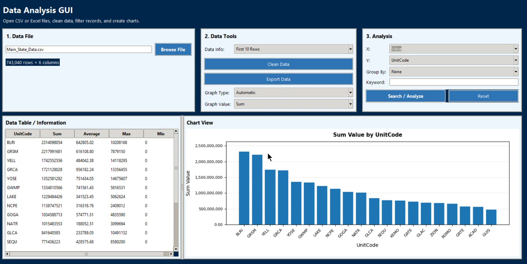This is a Python program I created for my Google Advanced Data Analytics certificate project. With this program, you can read and analyze data from CSV and Excel files. This is the data I downloaded from National Park.